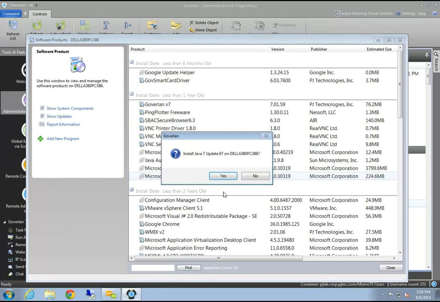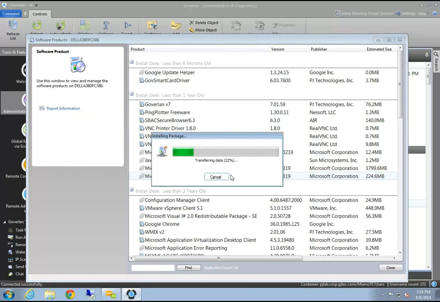So I'm going to install Java 7 Update 67 here. So Goverlan is going to transfer the package locally. This is just doing a simple SMB package transfer to the machine, and it's going to run the installer on the machine. Now, in this case here, again, it's happening behind the scenes. The user doesn't see anything in these cases. As well as far as permissions go, again, Goverlan uses your permissions that you're logged into your machine as, or any alternate credentials that you may have specified.